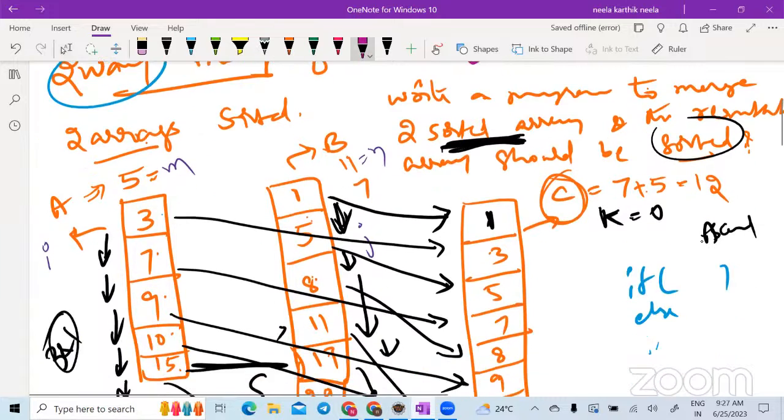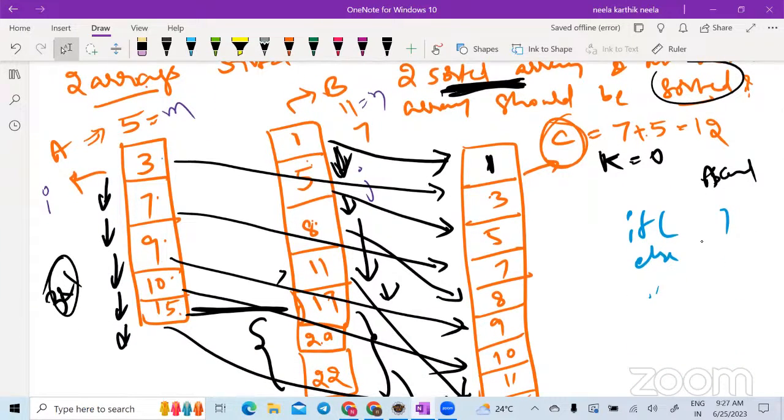So A is 1 array, B is 1 array. We compare each and every element, and whichever is smaller will move into the resultant array. That is called two-way merging, right? Okay. So can we implement the code now? Yes. Now let us take A here.